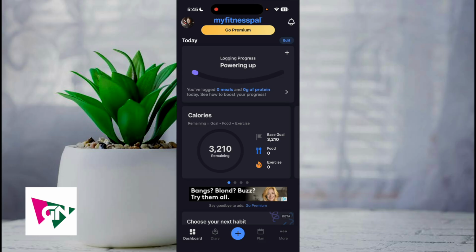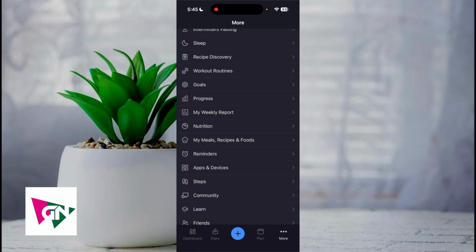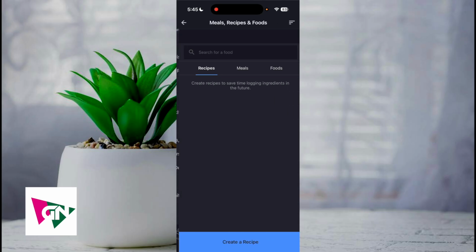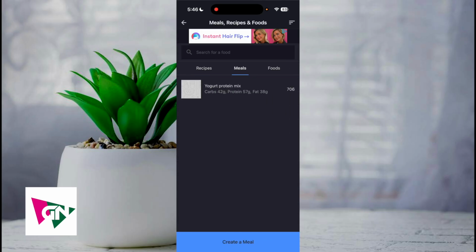Now, in order to do this, what you're first going to do is log on to MyFitnessPal. Then click on More on the bottom right hand corner. Afterwards, click on My Meals, Recipes, and Foods in the middle. Then click on Meals. And so here we have a yogurt protein mix meal.